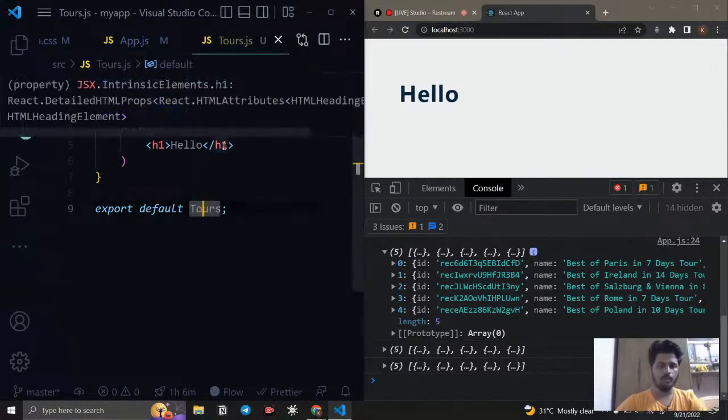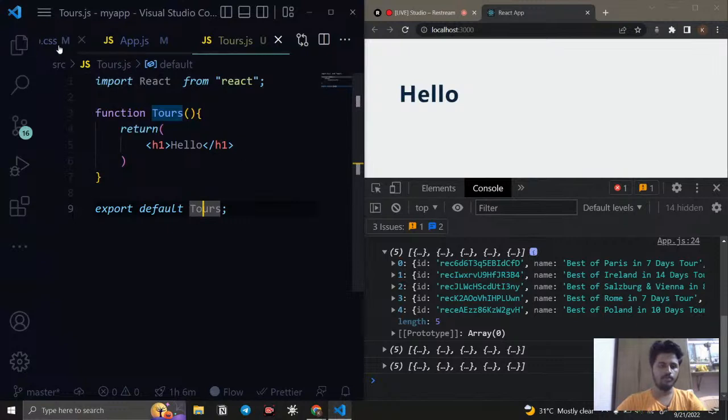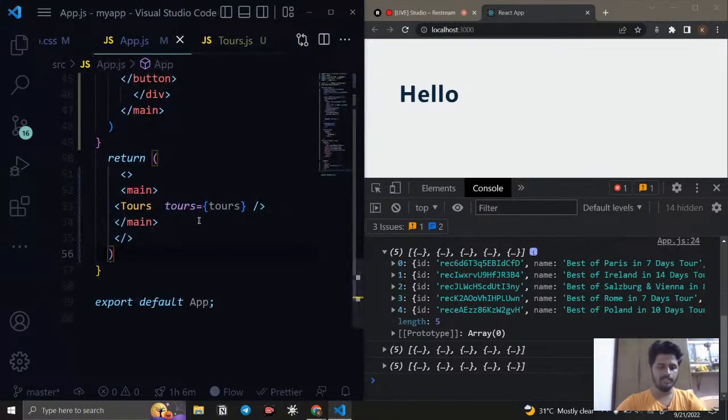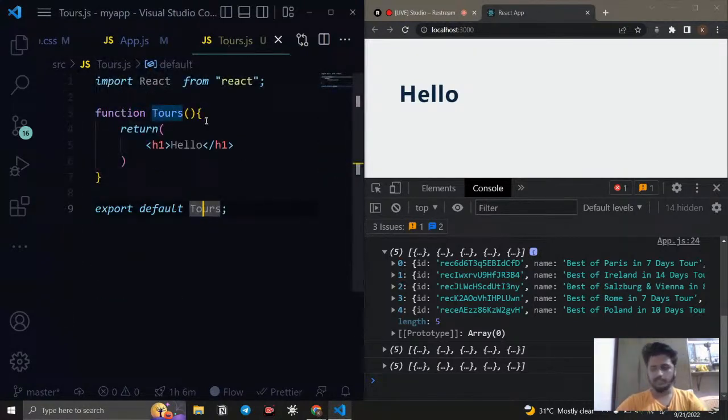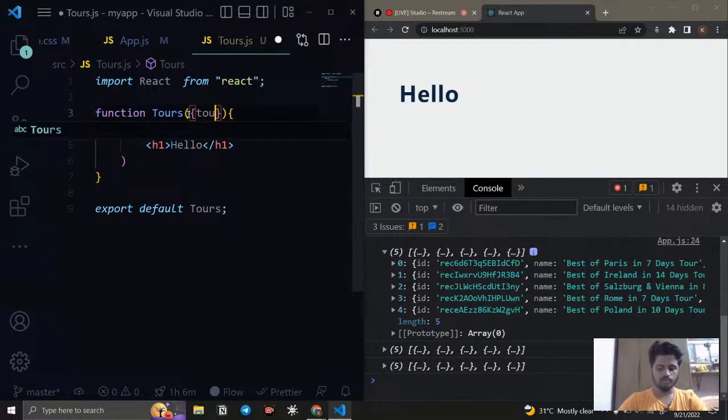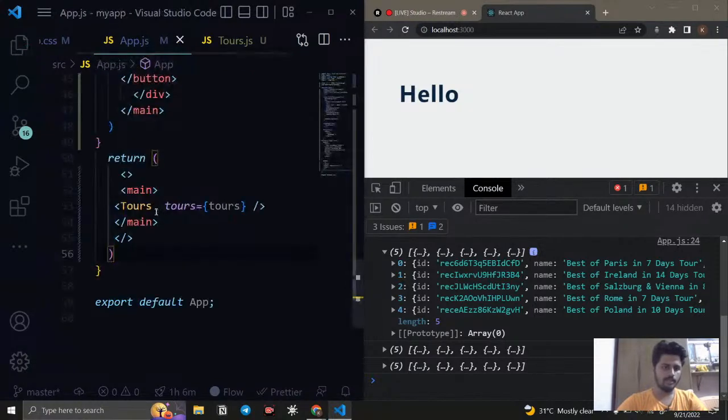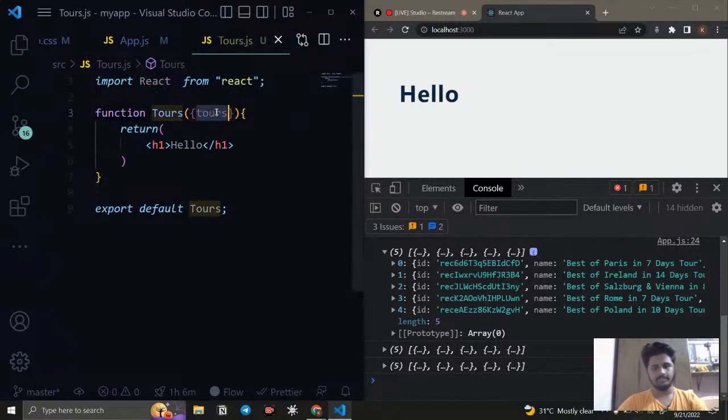So right now we have hello only, but what we're going to do is get these props here and use them here. I'm going to use the destructuring one, tours, not caps, it's going to be tours. Whatever data you are getting here, I just want to destructure it.